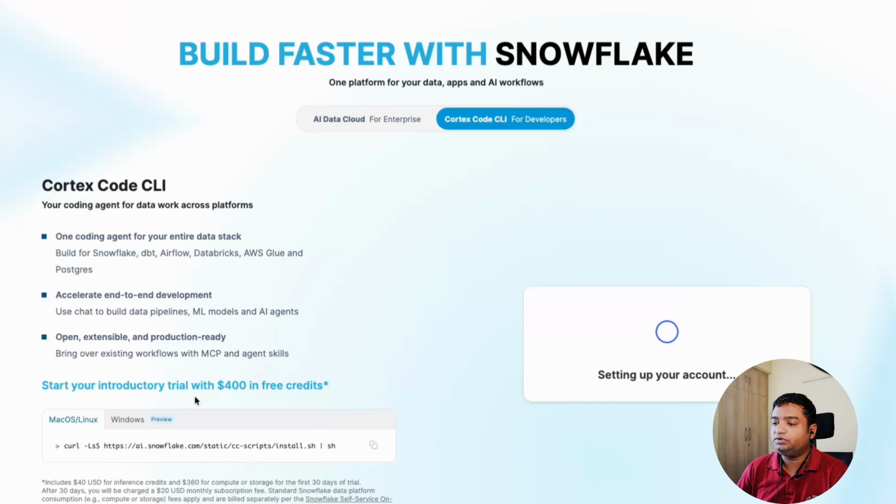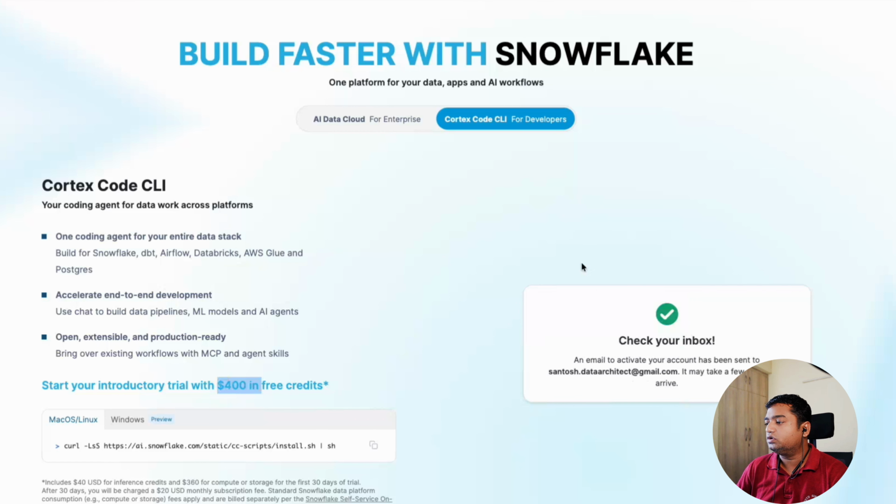So you can see your introductory trial offer is $400 for the Cortex CLI. You will get an email at your email address, and when you click on the verification, it will ask you to give the card limit. No money will be deducted, but after 30 days, around $20 will be deducted per month. But you have an option to deactivate or cancel this trial before 30 days. For this demo purpose, this much amount is sufficient. In this $400, I think $20 is specific to the Cortex Code CLI, and the other amount is for the storage cost.